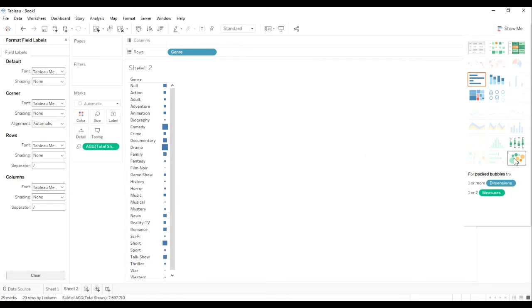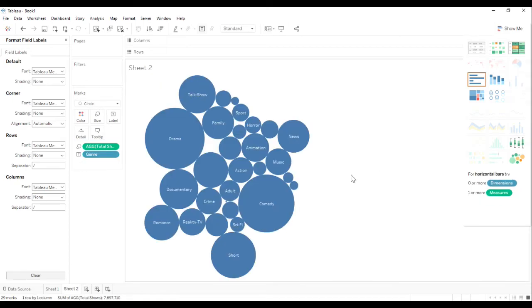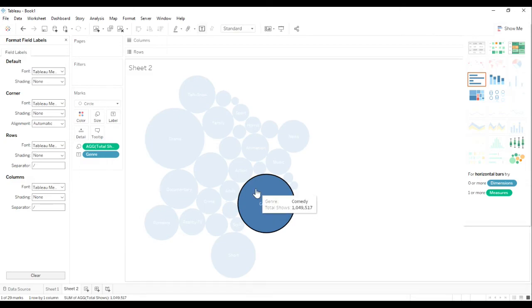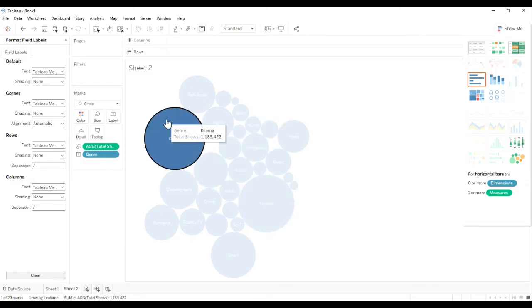More useful, I think, would be packed bubble, the one down here in the bottom right, which shows me for each of the genres the size of a circle representing the relative number of total shows that that genre belongs to. Drama and comedy are the major players, and clicking on one of them in this visualization highlights it and shows me the total value, 1.1 million, so on.